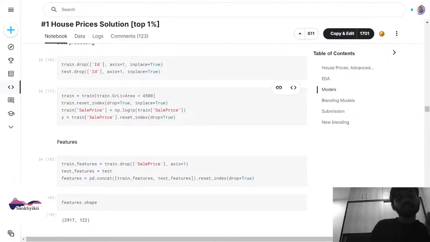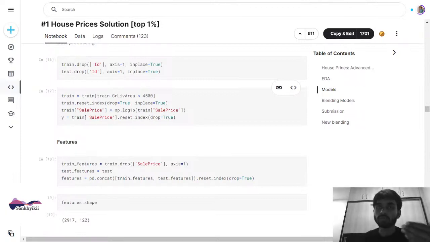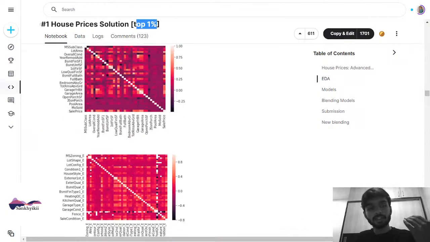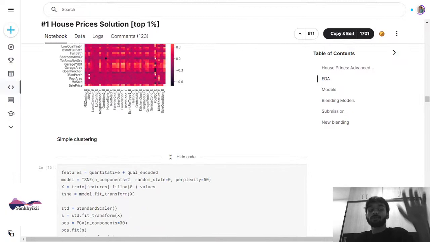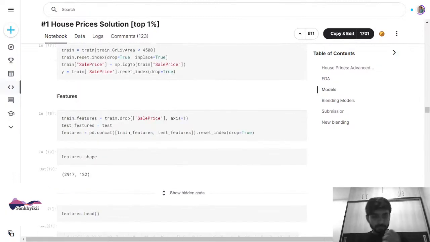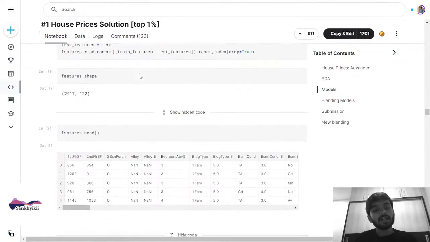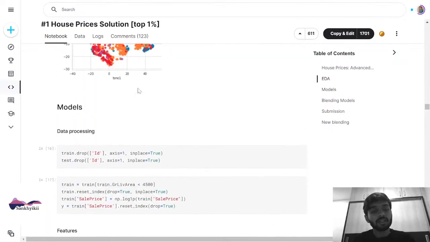Okay, the next part of this notebook is about feature engineering, which is what differentiated this person to be in the top 1% and the other person to be in the top 20%. So this is where all the difference was made. Here we are given two sets, the first one being training and the second one being the test.